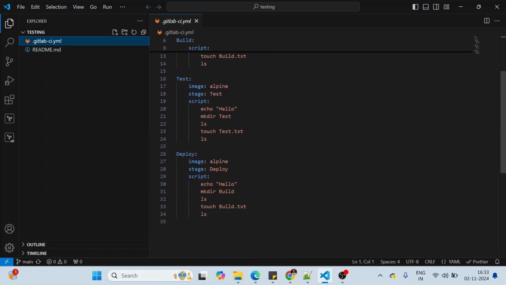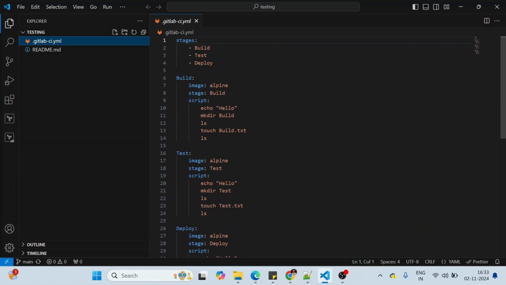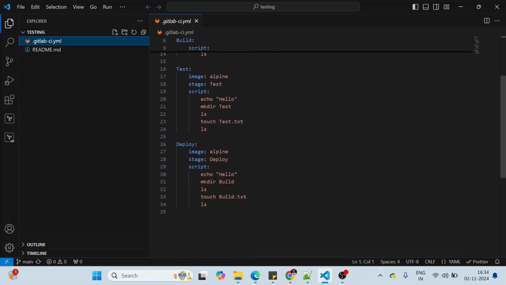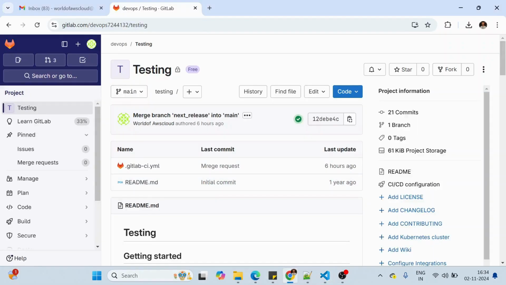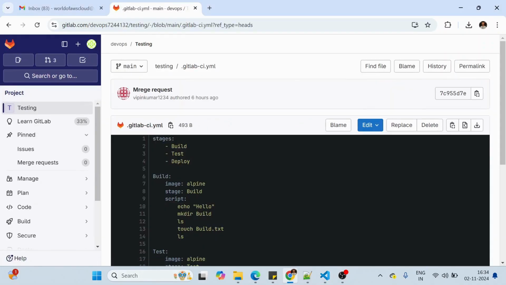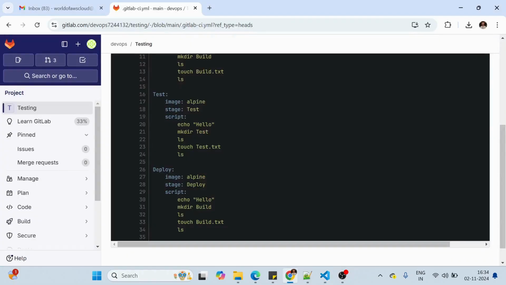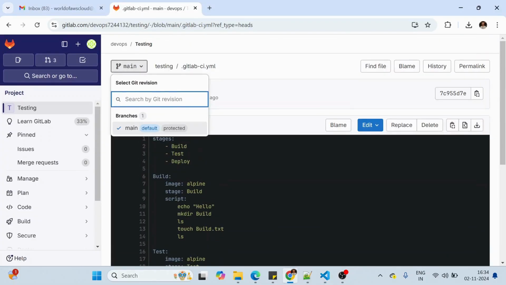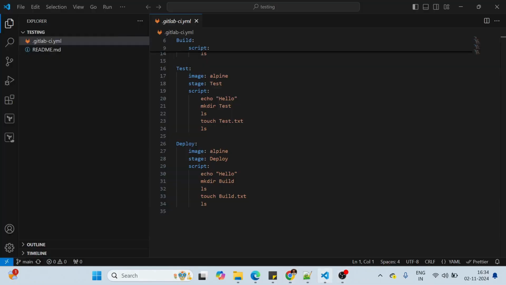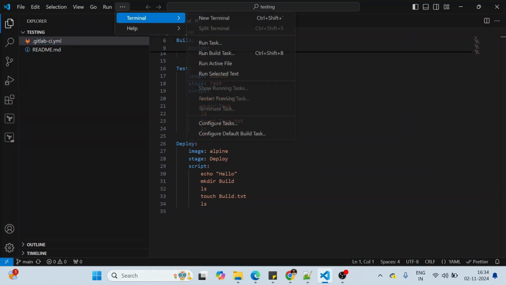So how can we test this and how can we create a merge request? First go to the main branch and open this file, and as you can see, the same piece of code is available here as we have in GitLab, because we are on the main branch. Let's see how many branches we have here. As you can see, we have only one branch, that is the main branch. So let's create another branch.